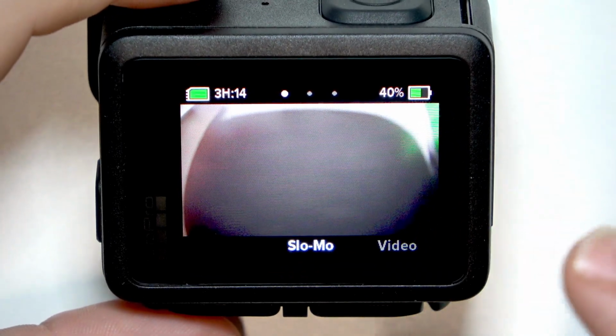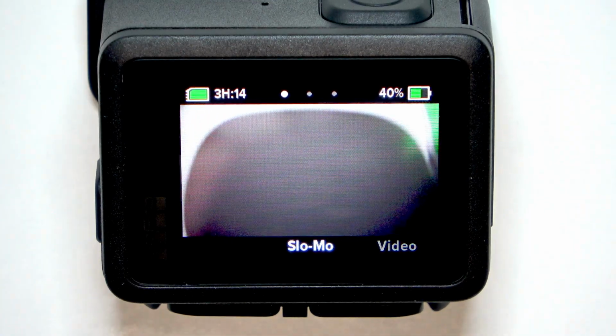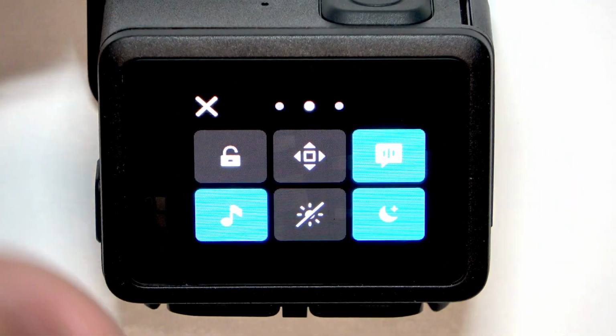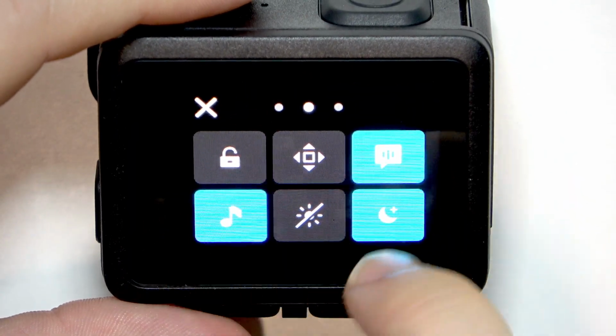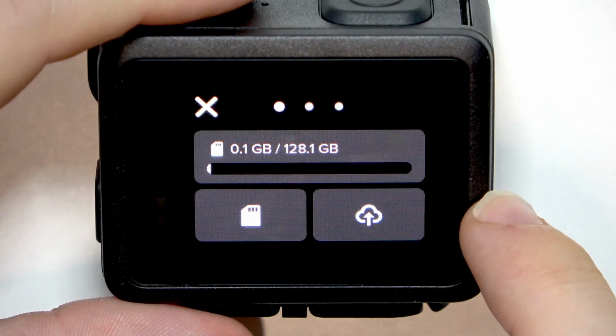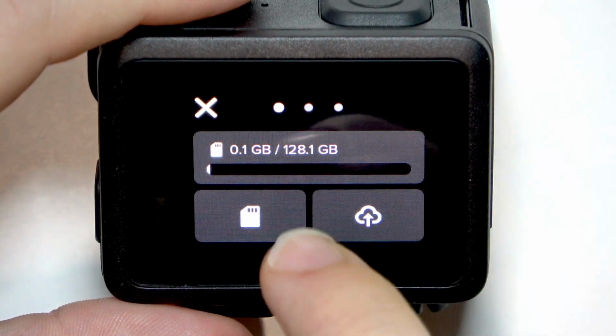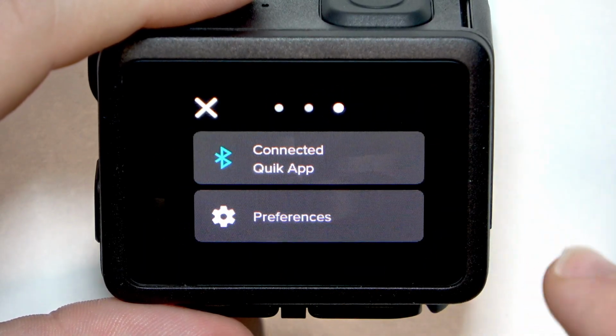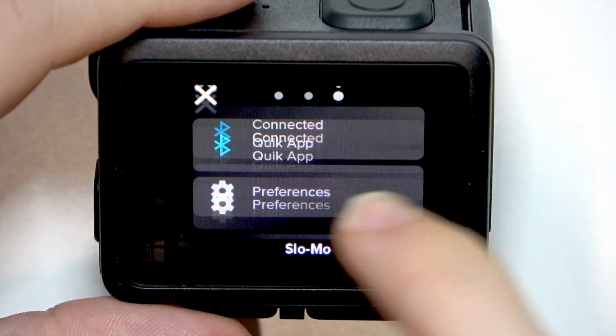And then if you'd like to adjust some settings or do some other stuff, you can swipe down from the top of the screen. Now you'll have all the different buttons here. You can swipe to the left to see data about your storage. Here are some quick controls. Here are some like Bluetooth things and settings of your device.